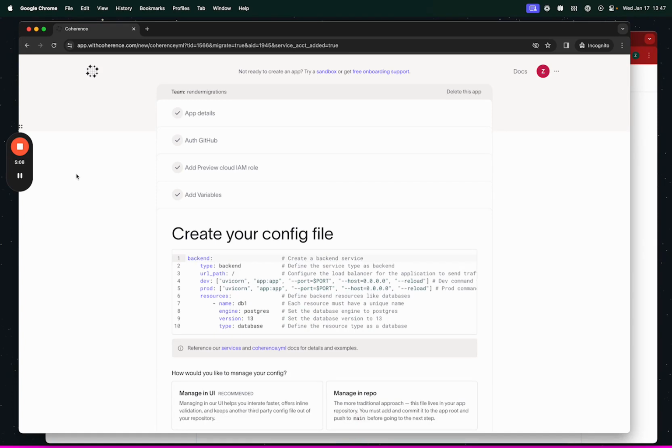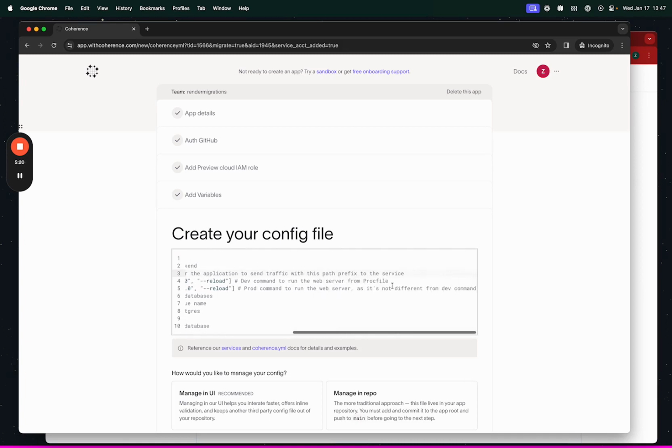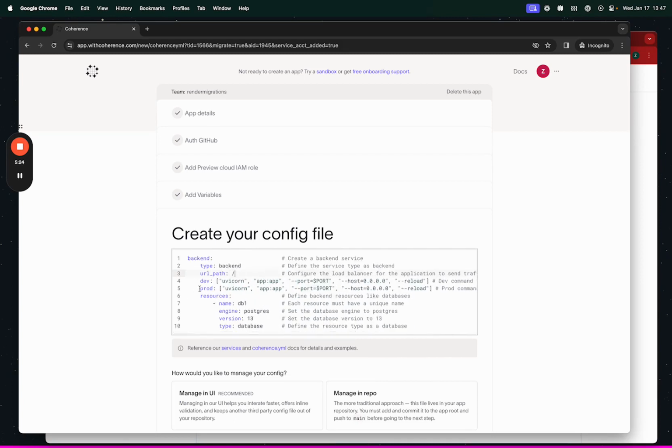Cool. So actually pretty psyched. It got this pretty much perfect on the first try. There's nothing I need to change. It pulled my start command from the proc file. It's not different from the dev command. Dev is what's used on our cloud workspaces. Prod is what's used in a cloud deployment.